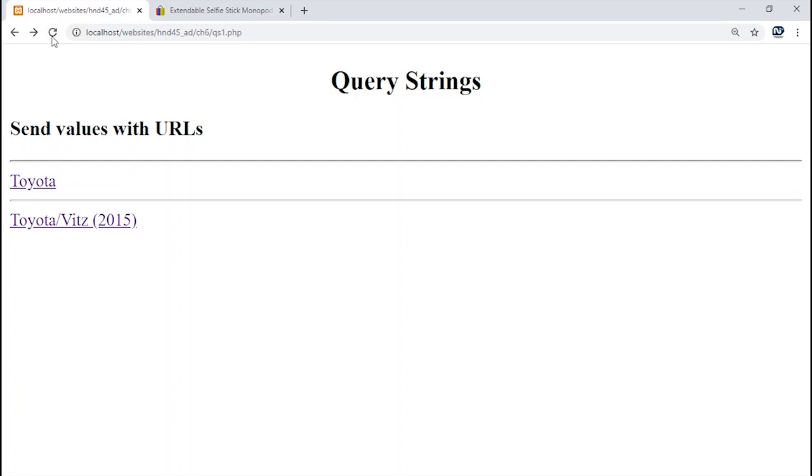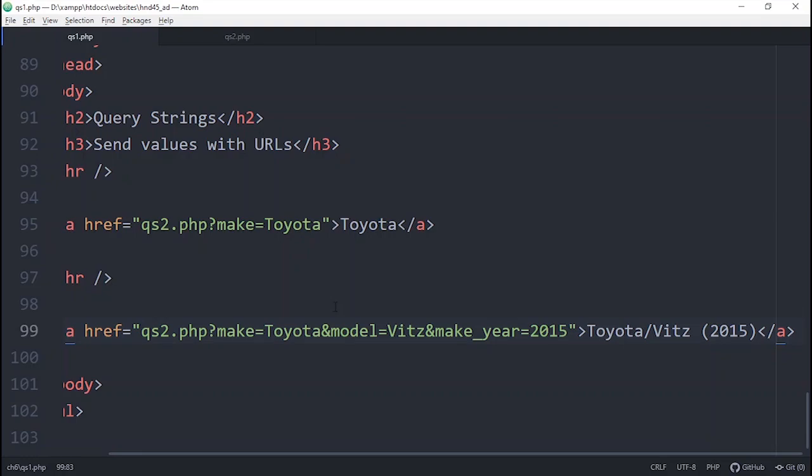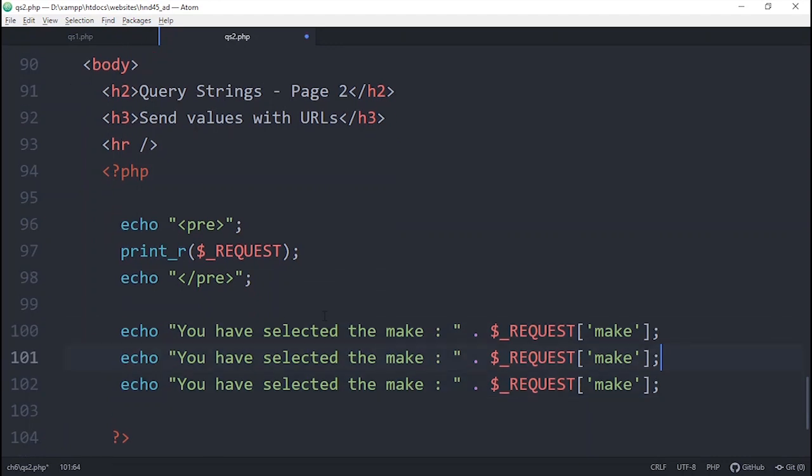Let's check how it looks. Now if we click this one, it will go there. You can see in the URL we are receiving all that information, but we are not processing all of it, although in the array it is of course showing. So I'm going to put some custom messages and access them. Go here. So we can put, you have selected the model.